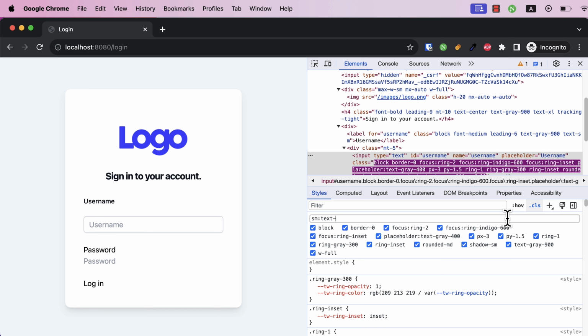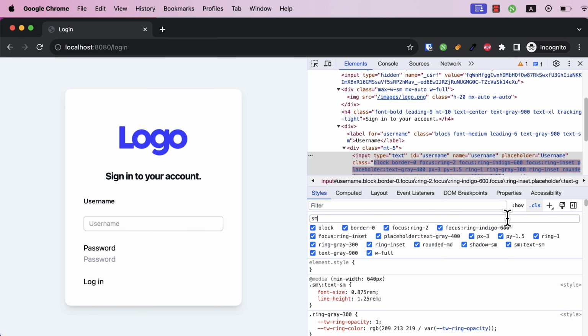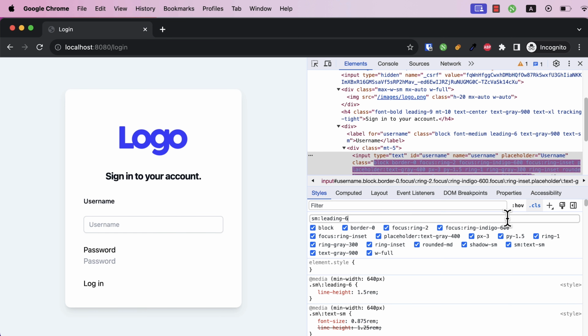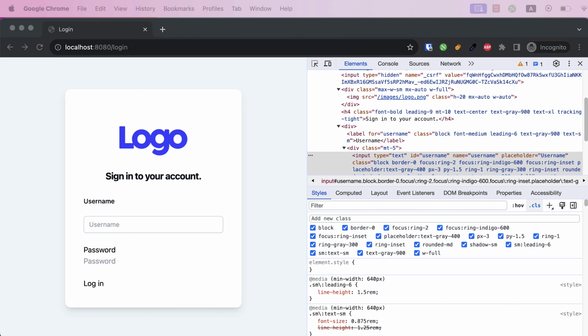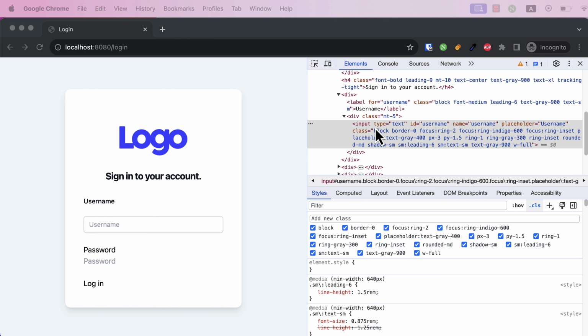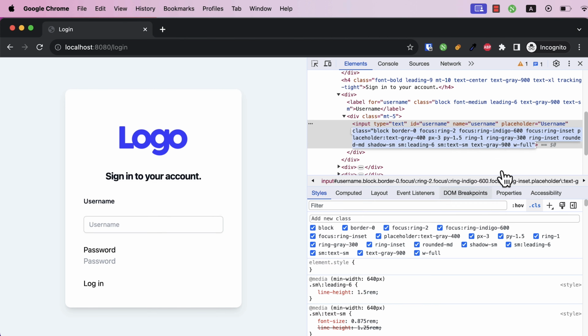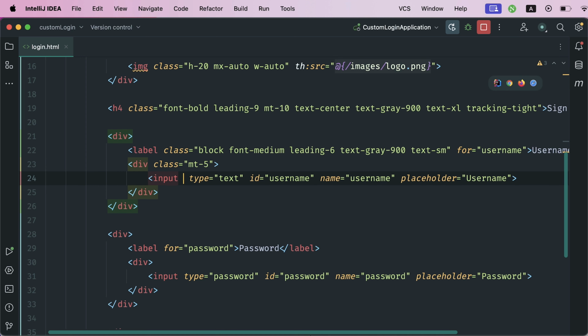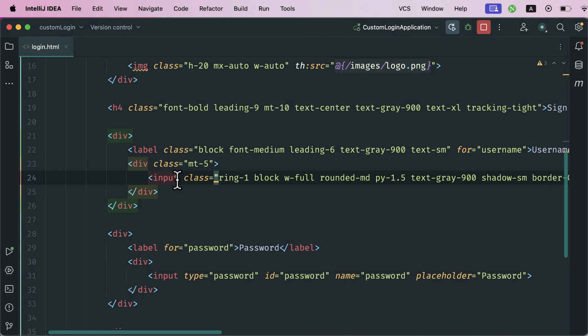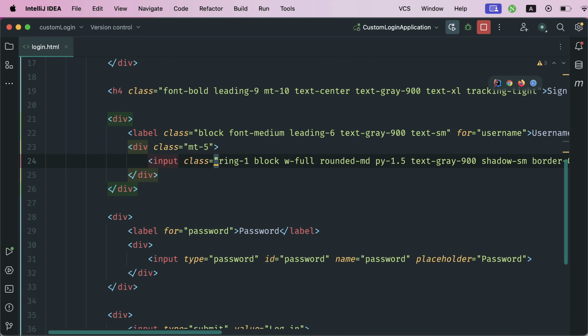Fine-tune the font size and conclude with a suitable line height. With these adjustments, our input field looks just right. Now let's transport this style from our console to our HTML page. Our password field will adopt a similar style.